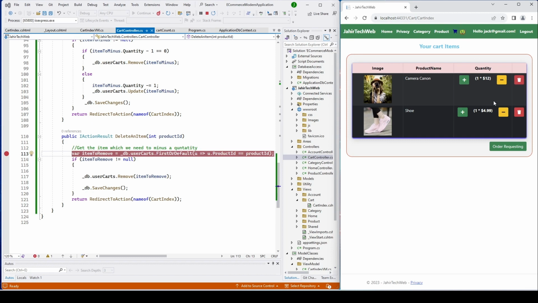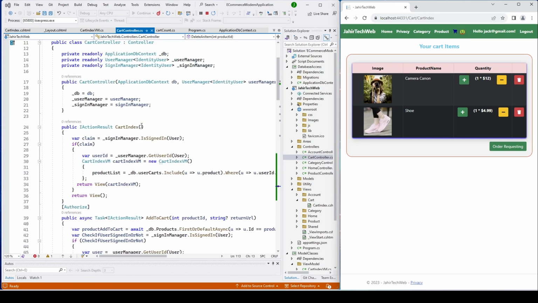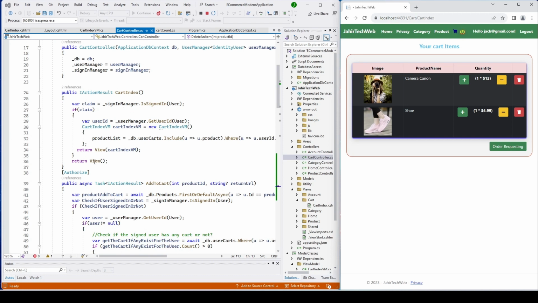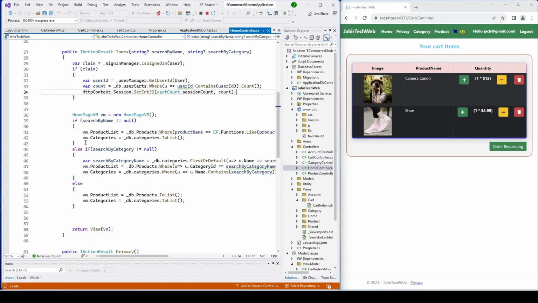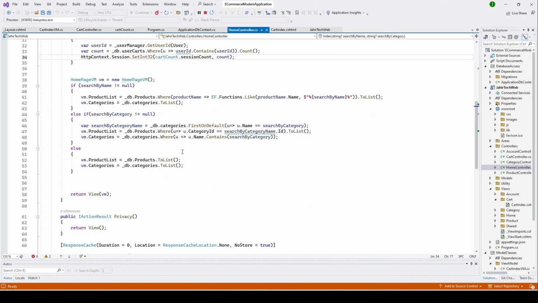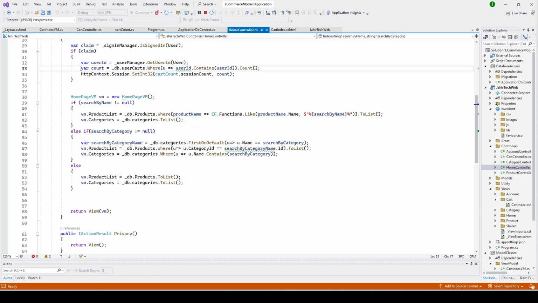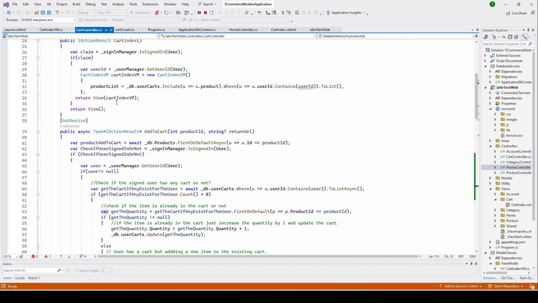But friends, if you see, when we are doing it, our cart doesn't have five items, but here we are seeing two items. So to fix that, we have to send the updated count to our session. To do that, let me show you what we have to do on our cart index space. You see here, we do not have a session. So I'm going to go to our home controller. On our home controller, we do have a session code where we track the user counts for the cart. So here you can see, I'll copy this and then paste it here.